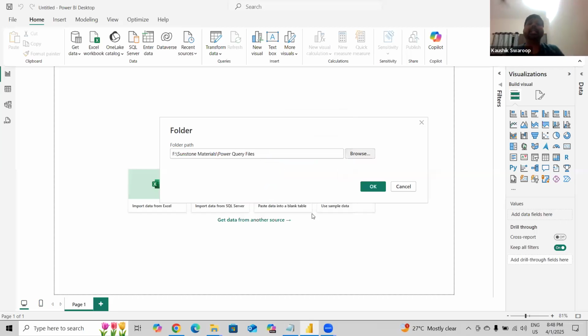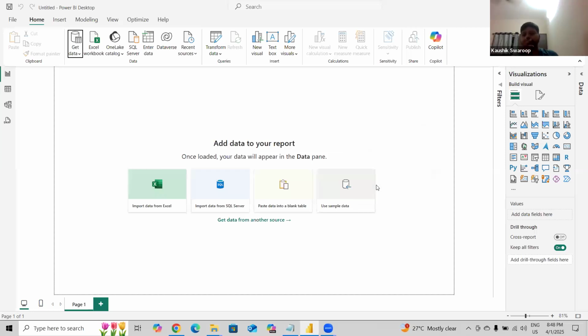And just give OK. Select the folder. I hope you all have added it into a folder. Select the folder, click OK.